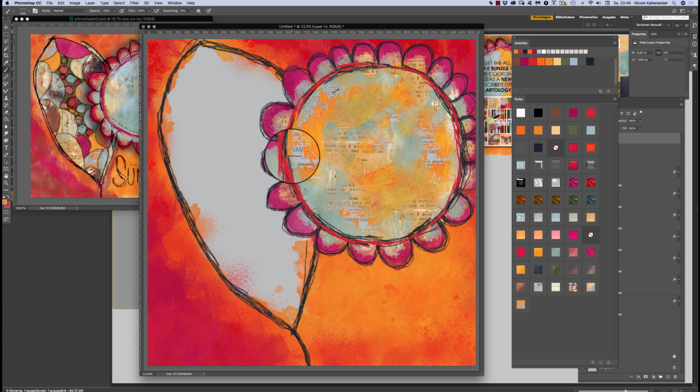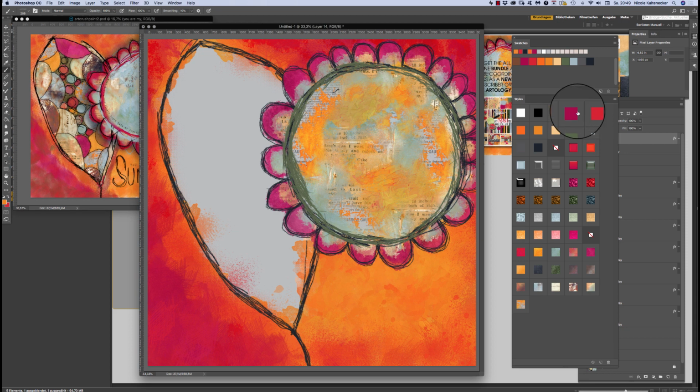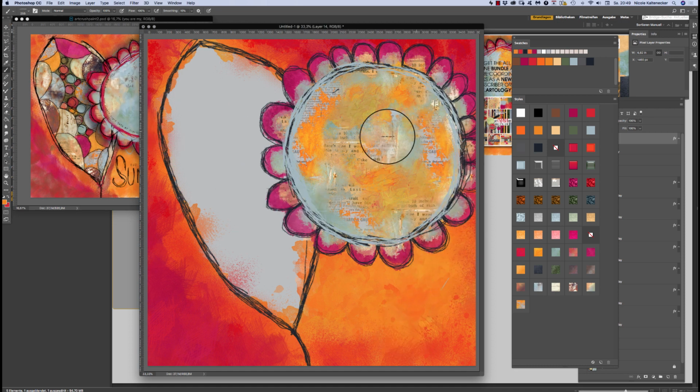I paint now on the same layer with two different colors. So when I change the color now, it will happen that everything is overlaid with that color. I like the blue here. Yes, I like that a lot more.